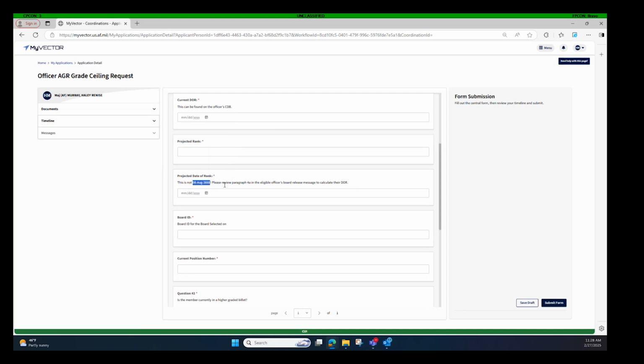You need to review paragraph 4A in your release message to calculate your projected date of rank. For our majors, that's going to be 7 years time and grade, SecDef approval, or 1 October, whichever is later. And again, you'll verify that in paragraph 4A of your release message.